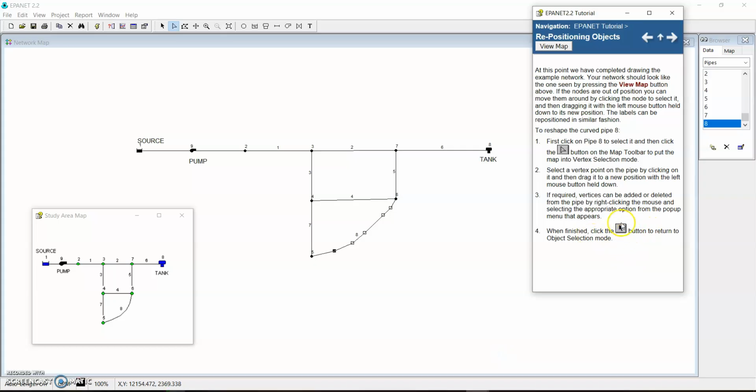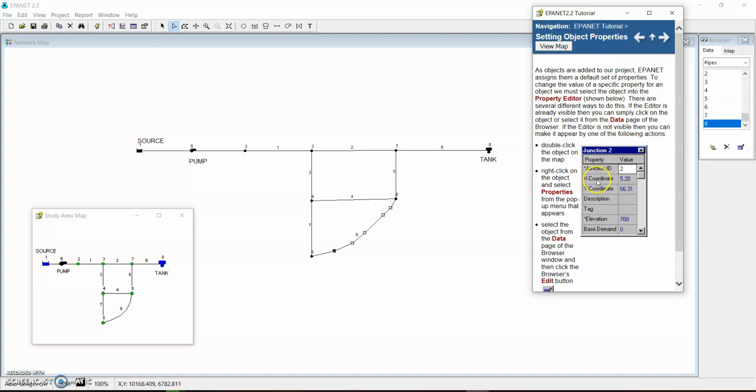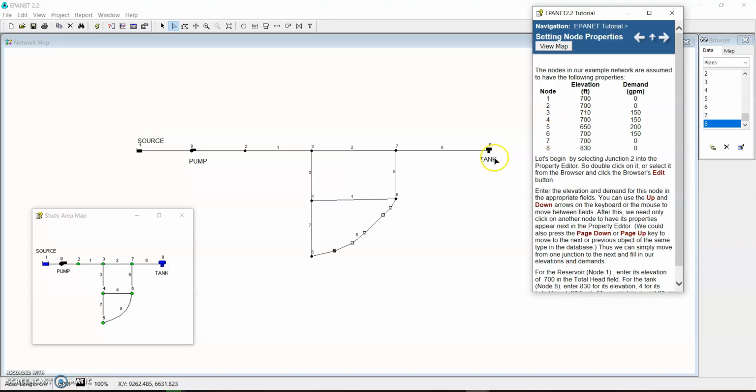And the next thing is we're finished, so we can move to the next, which is setting up the object properties. On each object, you can just double click on it and then you can see the property dialog coming up like this. So either double click or right click and then choose properties, or you can use this data browser here to navigate from one element to another. So for example, in this case, we are setting the node properties. We have nodes 1, 2, 3 to 8.